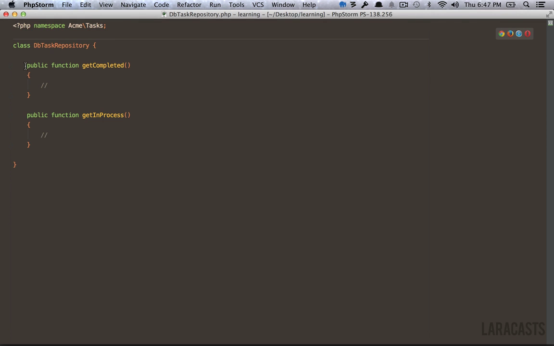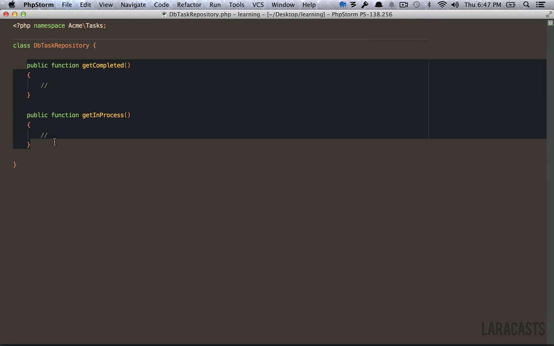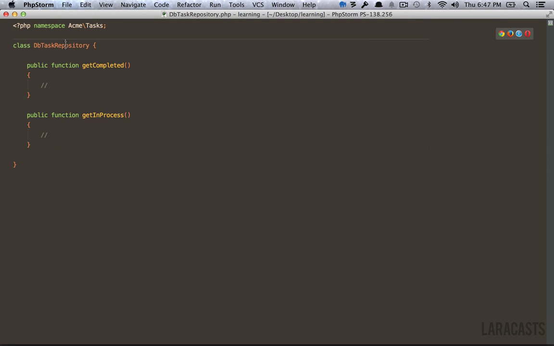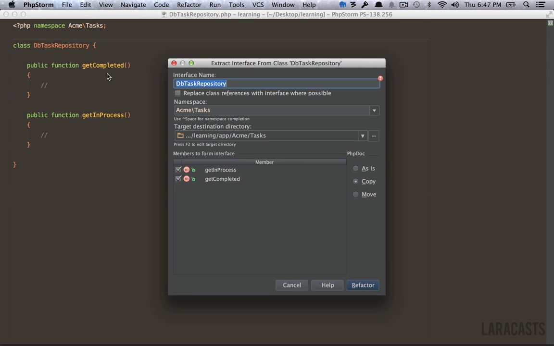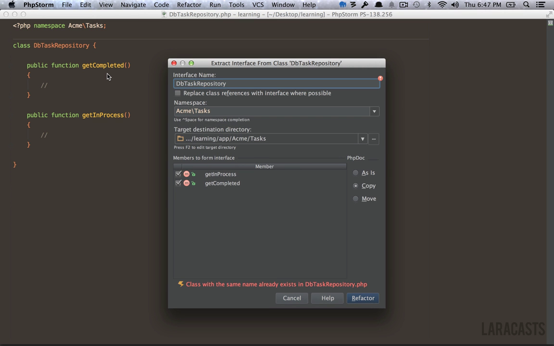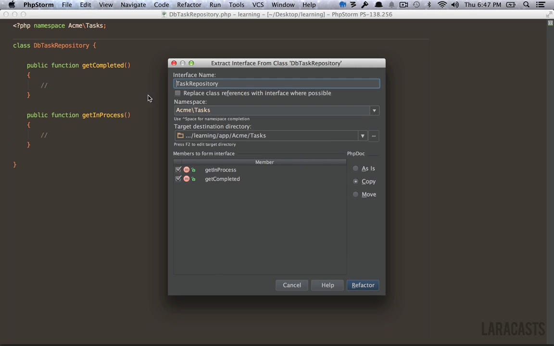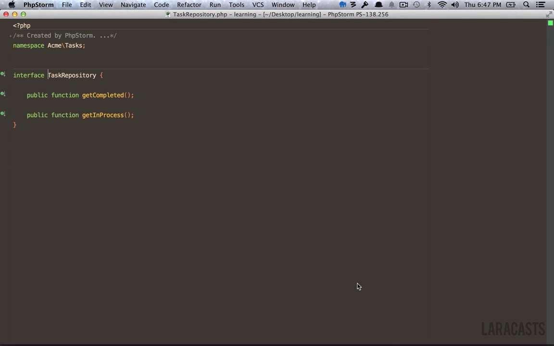Okay, so the next step is we want to extract an interface. So once again, I will place the cursor in the class name, Ctrl-T, and I will extract an interface. We will call this interface name TaskRepository. I will keep the namespace here, and I do want to add every method to that contract. All right, do the refactor.